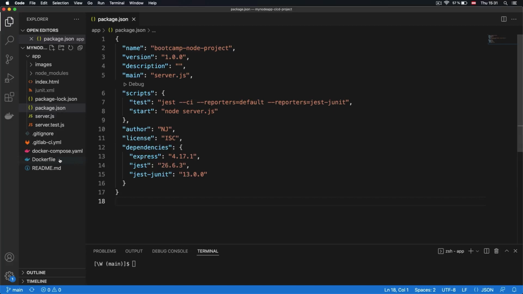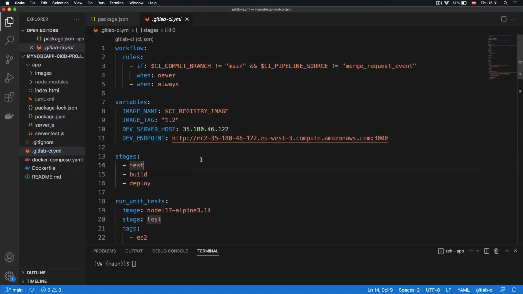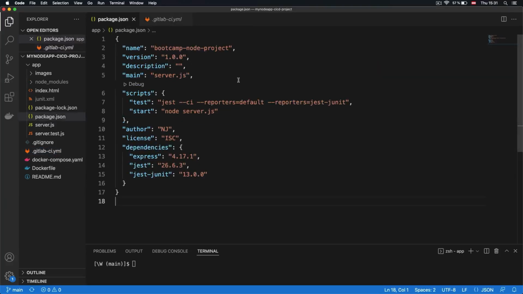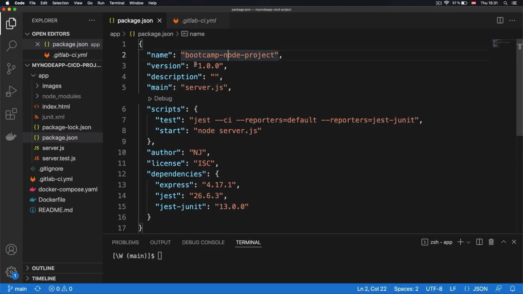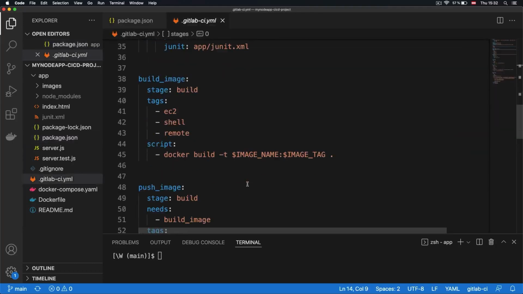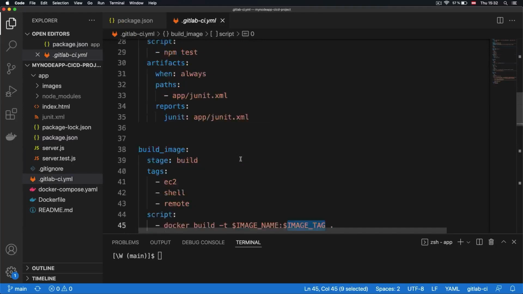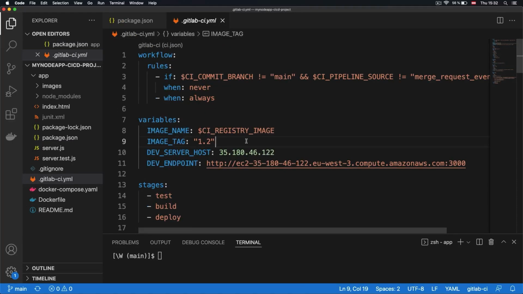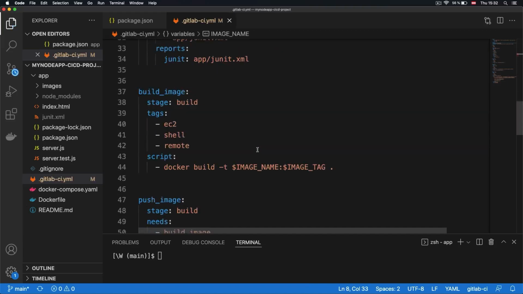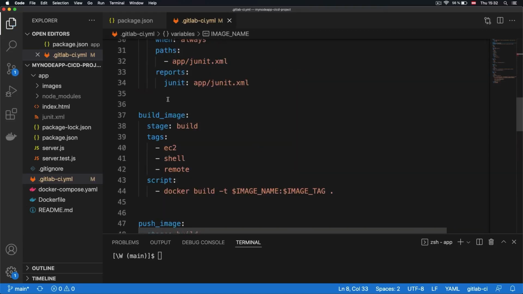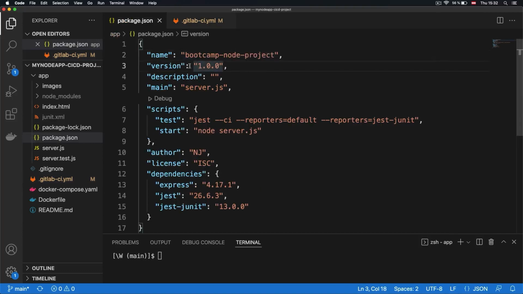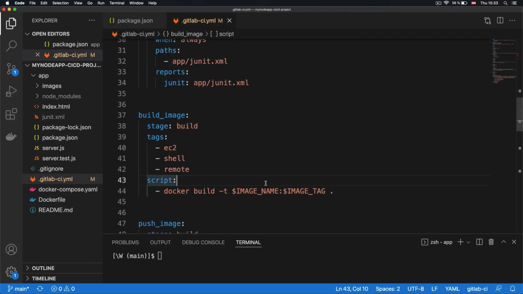So what we want to do now is in our pipeline, in the GitLab CI file, we want to read the application version, which is defined here. Let's make it bigger, programmatically. So in the job where we're building the image, instead of having this hard-coded image tag value, so let's get rid of it. Instead, we want to read that value in the build image job where we need the value. We want to grab that from the package.json file programmatically. How can we do that?